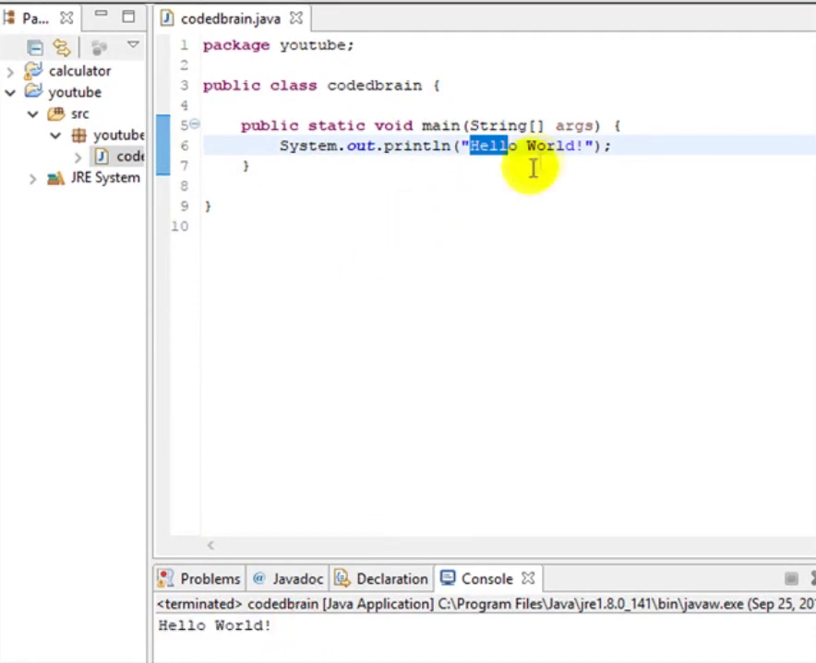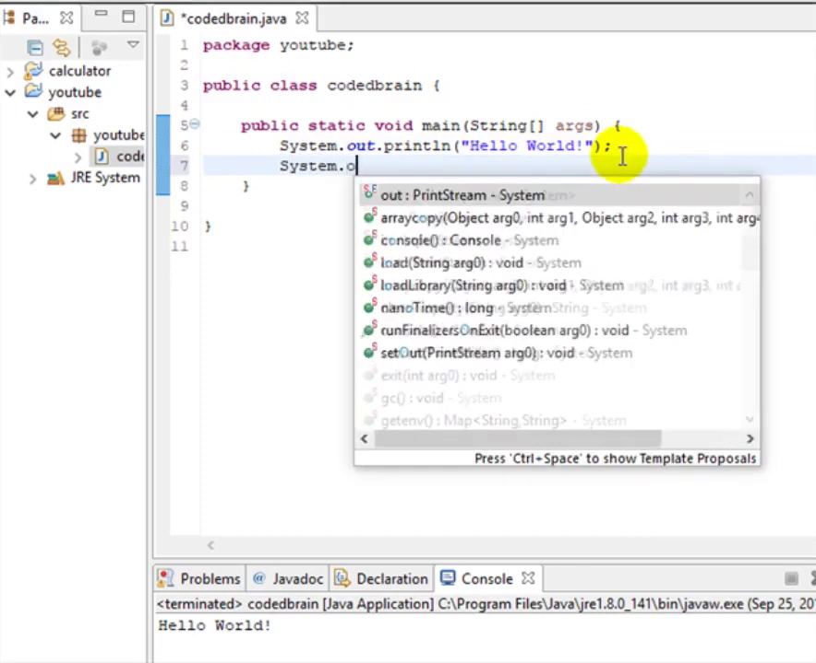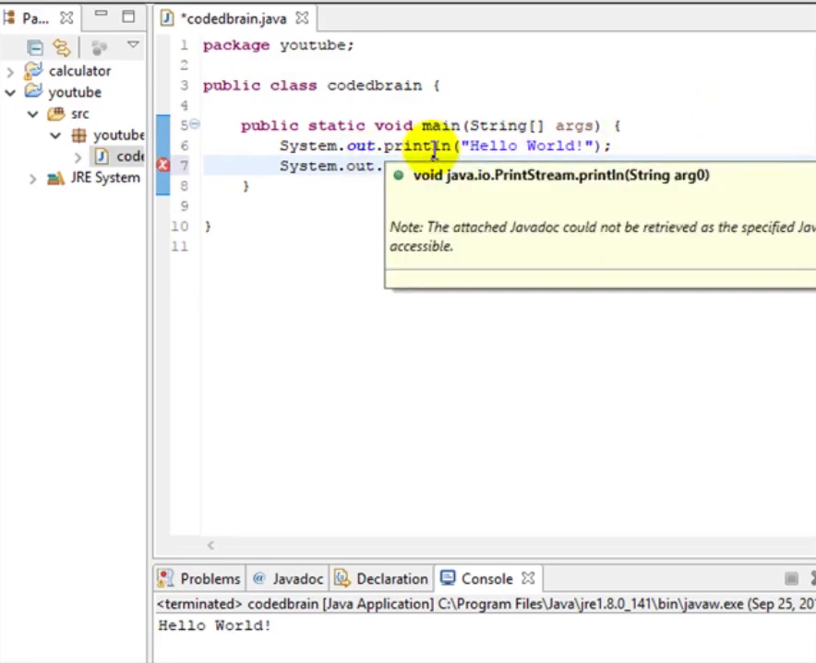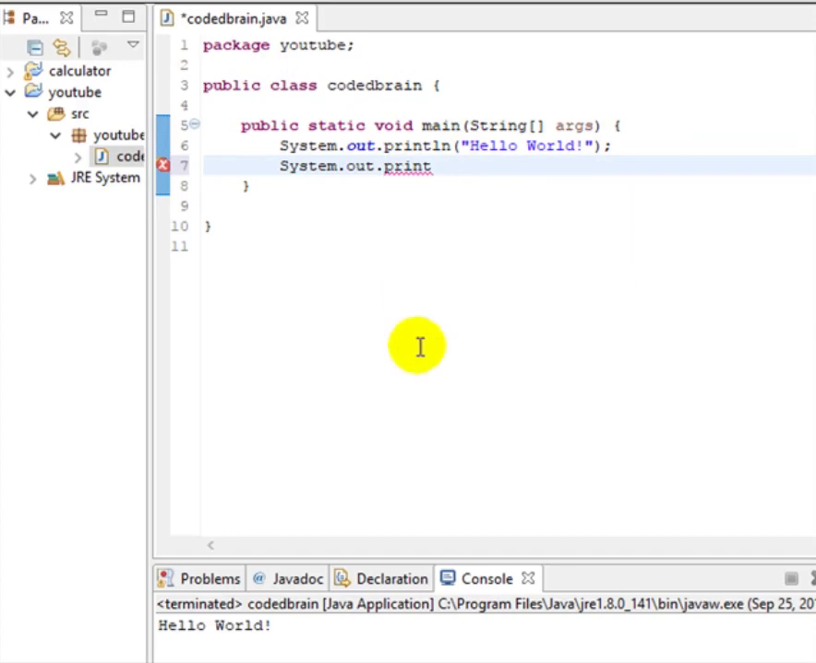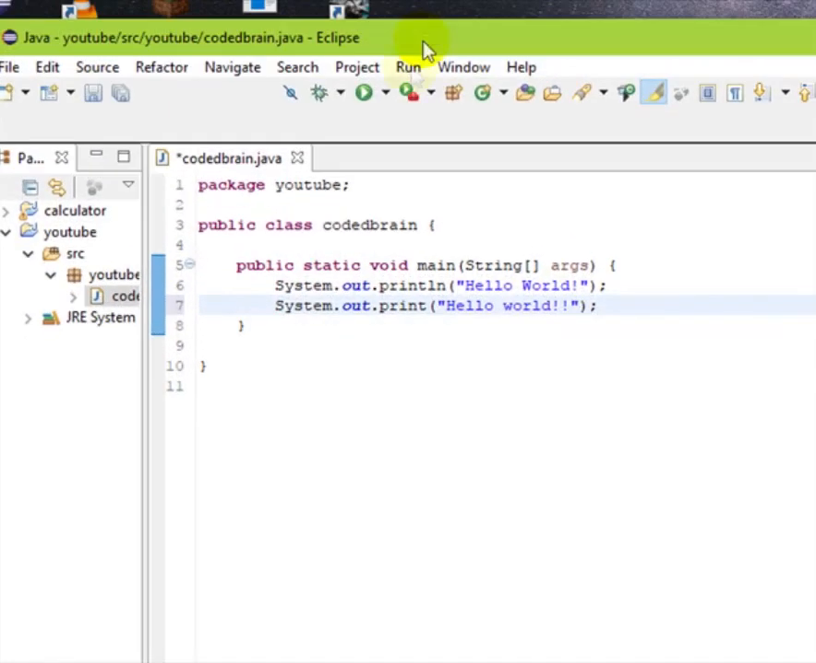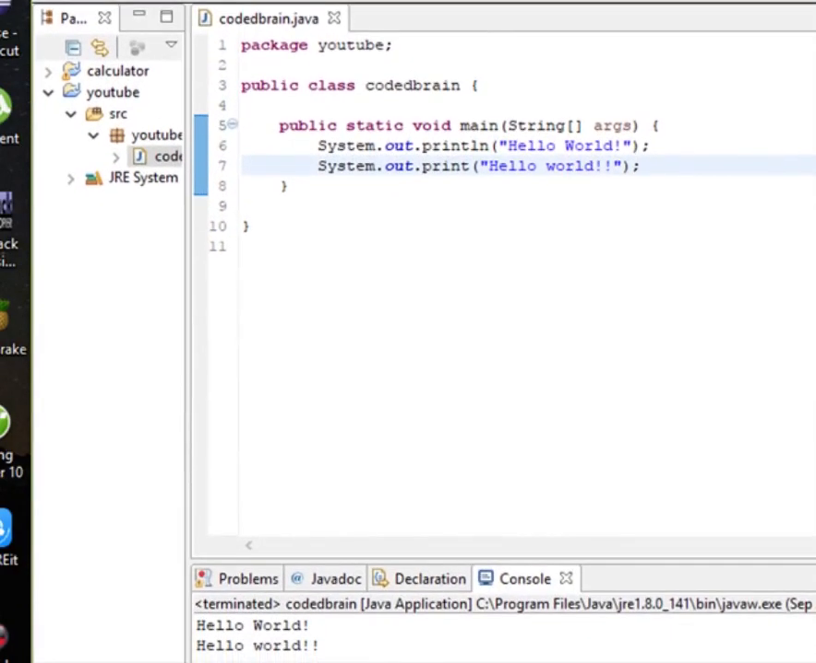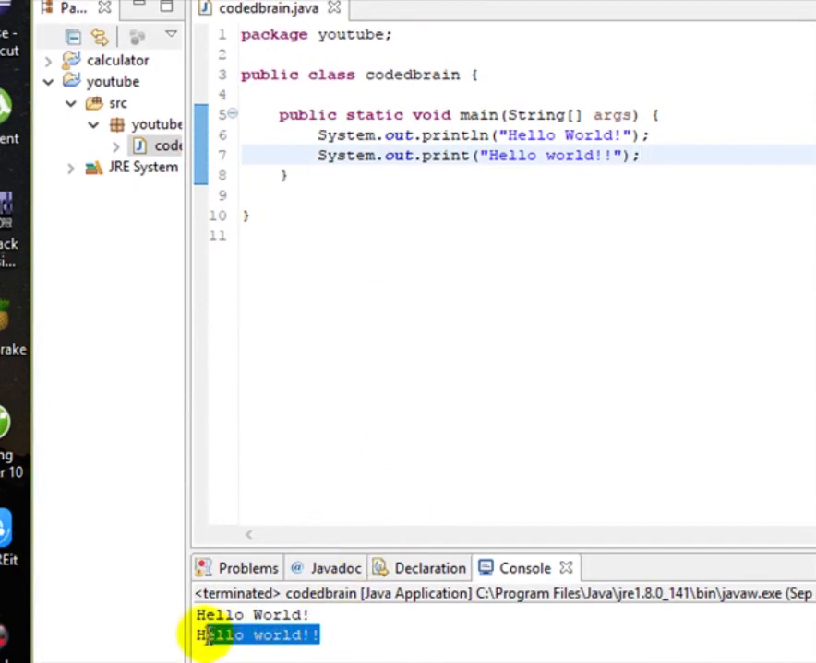And there is another way of printing this hello. Now write System.out.print. Since in the above line we wrote println and in this line we are writing only print, let's see what the result is. Hello World, give a semicolon. Let's run it. And you can see here two Hello Worlds. This is from println and this is from only print.